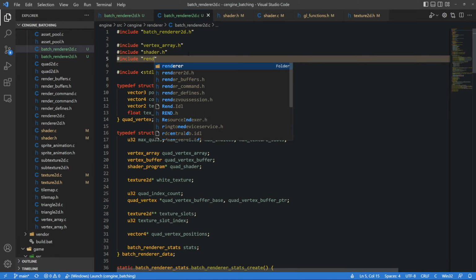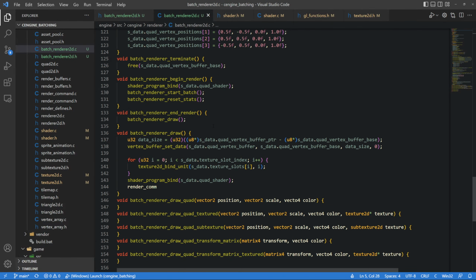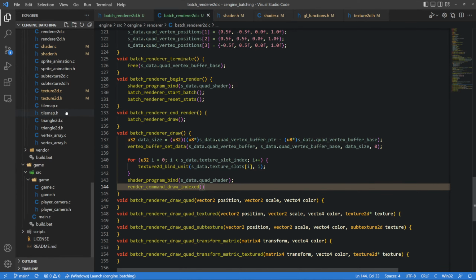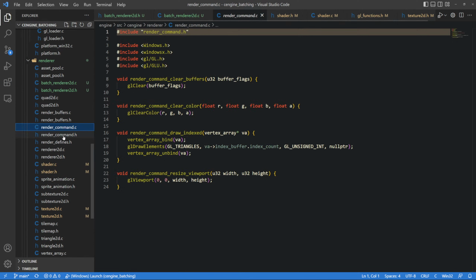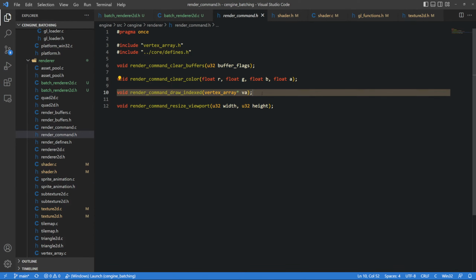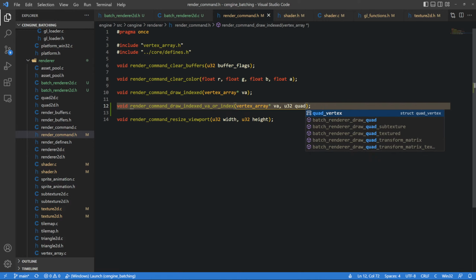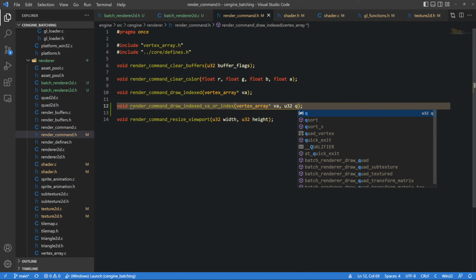And then we do render command, which we don't have included. So include render command. And render command draw indexed. Okay, we don't have that implemented. So render command draw indexed, vertex array or index. The index count is u32 quad index count, is just index count.